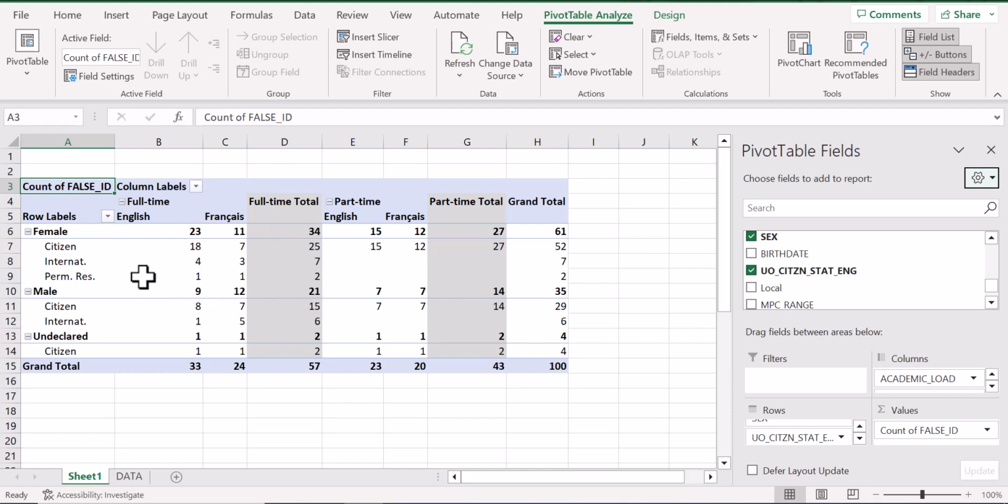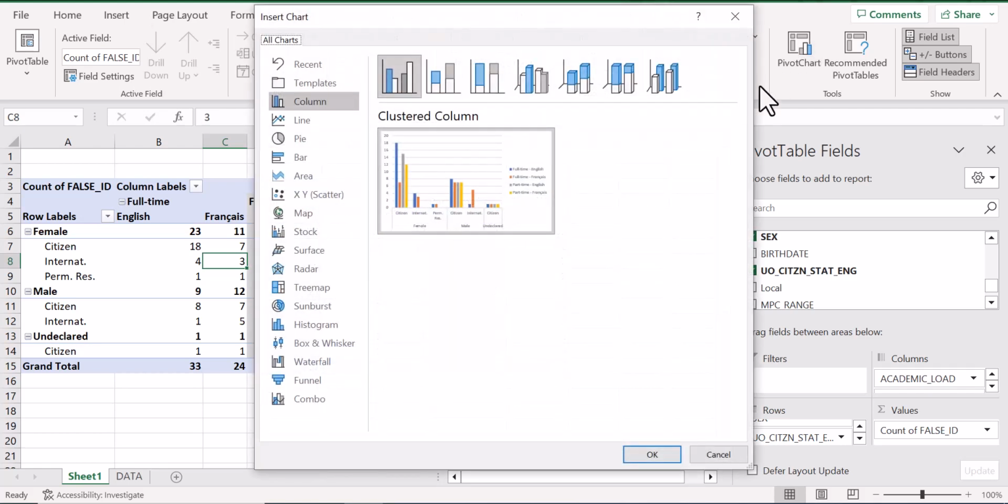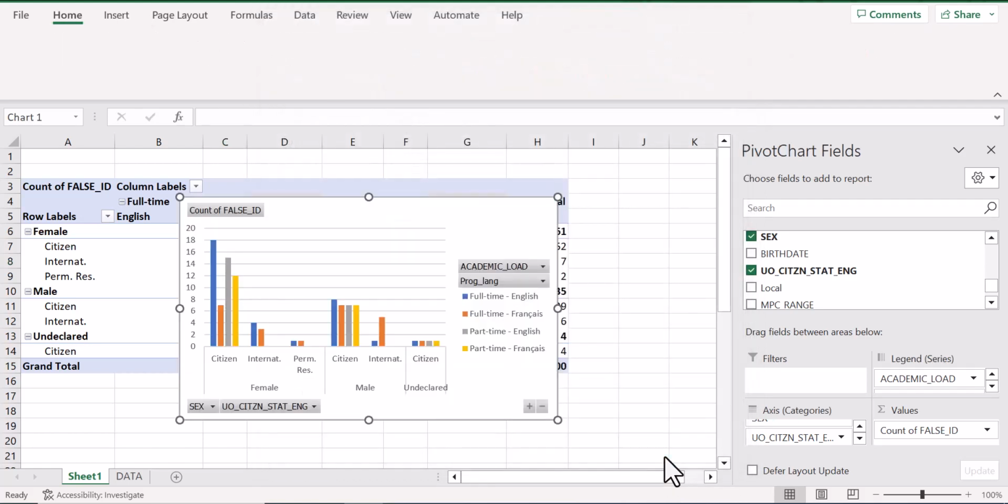And you can see that the pivot table is generated instantly with the counts of student ID numbers, the counts of students or entries that fall into each subcategory. And we can visualize this analysis even more clearly if we make a chart that represents this table. So by clicking on the pivot table, I can then select Pivot Chart. It's suggesting a clustered column, and that's what I want.